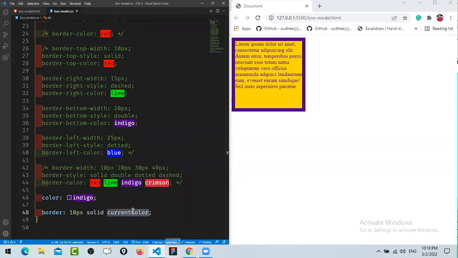So that is the reference here. Now, instead of this, if I'm going to use red here, what will be the output now? Red color will be the border color, and text color will be Indigo. Is that clear now? Yes. Okay, so now we are done with that.